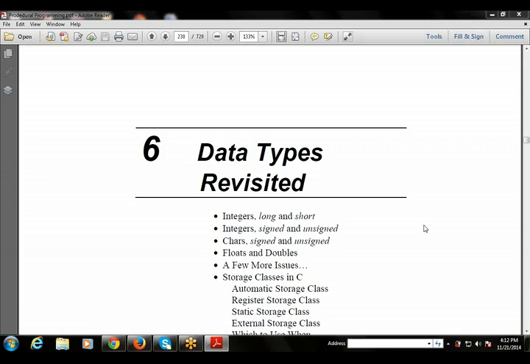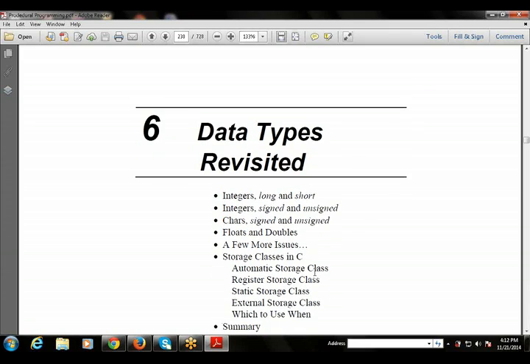In today's class I'm going to continue with chapter number 7, that is the C preprocessor. That is today's topic. But before this, let's take a quick review of what we covered in the last class, chapter number 6, data types revisited.